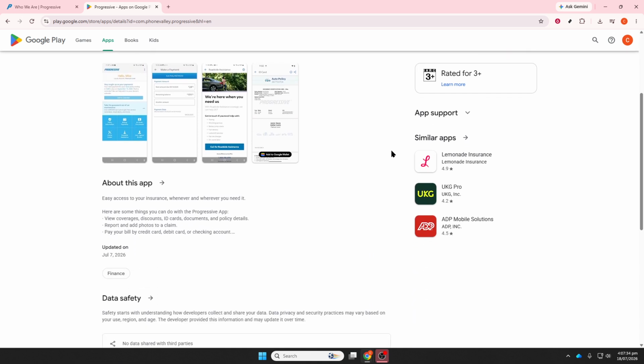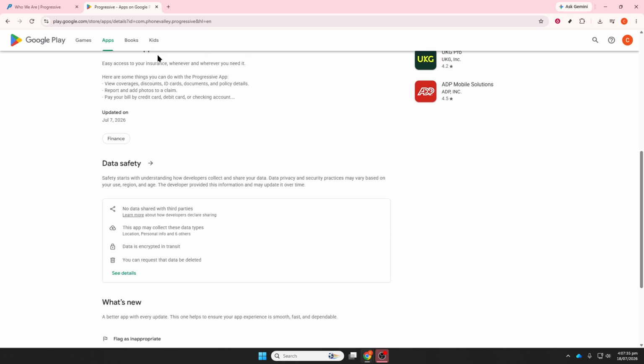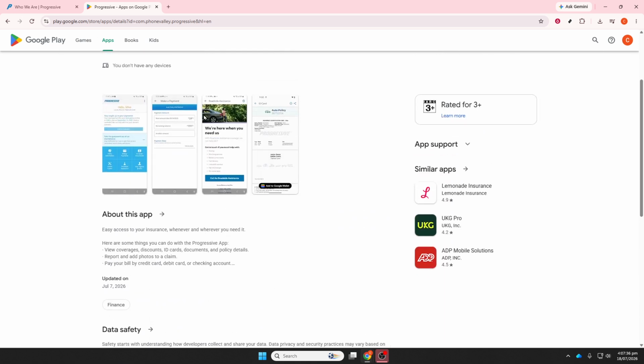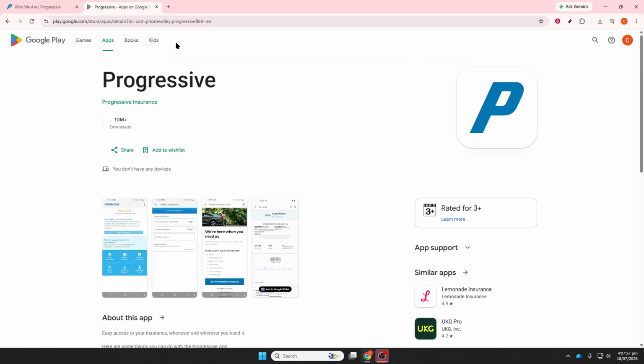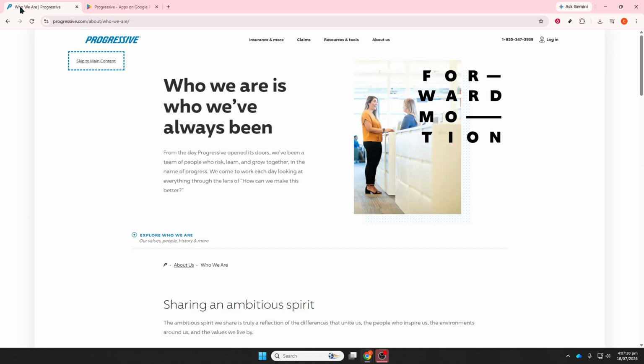Next, select the document you want and click the download or print option. In many cases, the file will be available as a PDF, which is convenient because it's easy to save, open, and print later if needed. If your browser opens the document in a new tab instead of downloading it automatically, you can still save it from there using the download icon or your browser's save option.